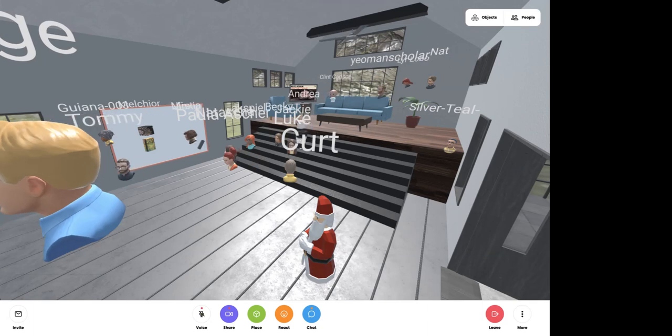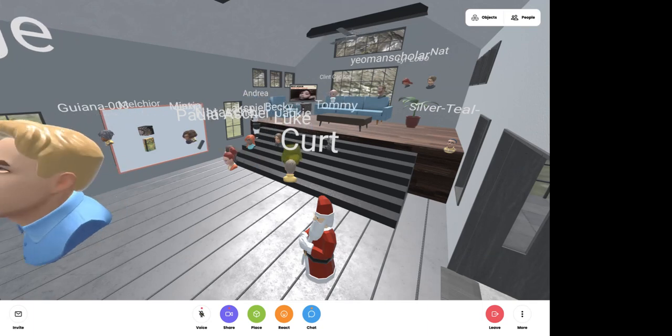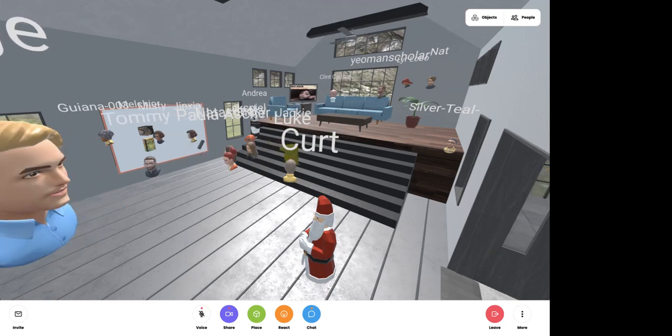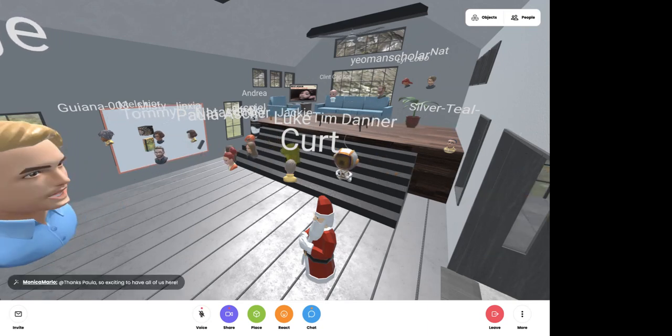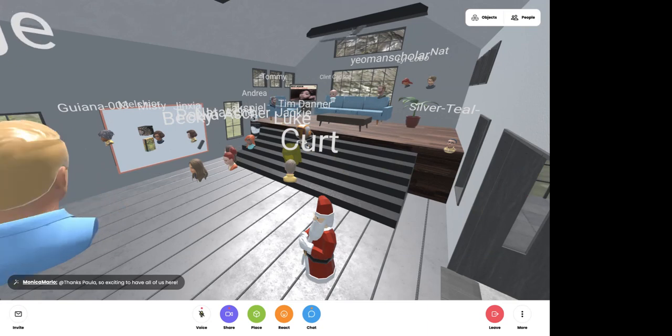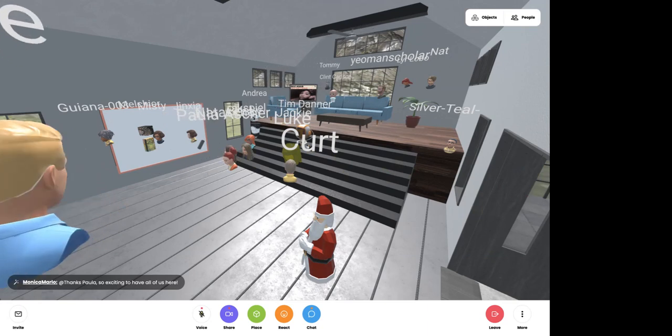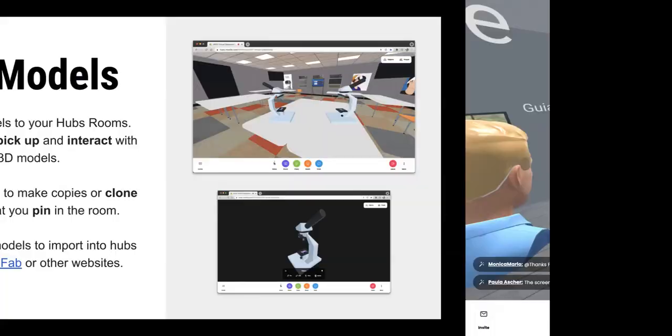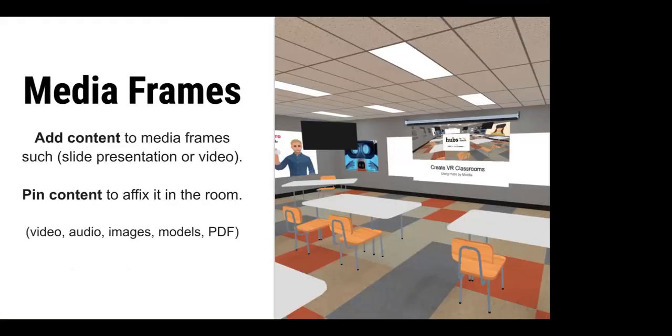I've got some other things in the room that are pinned as well, like the video or the music that was playing in the back on the TV. That's pinned. There's other objects that you can pin in the room, such as a slide presentation, a video, a 3D model. And when you pin things, they stay in the room so that when you come back, they're there.